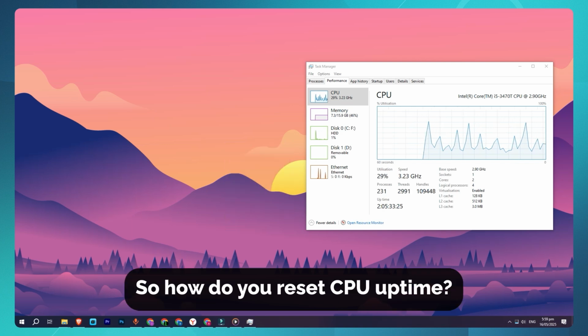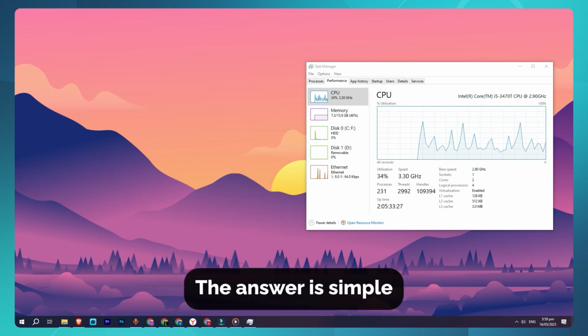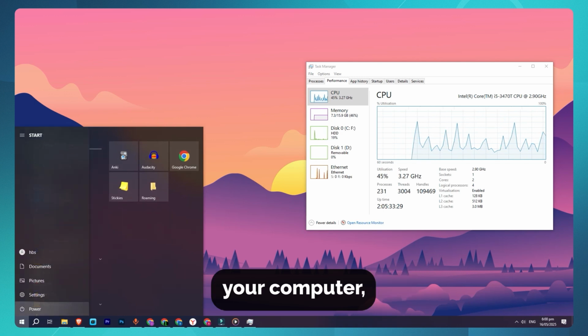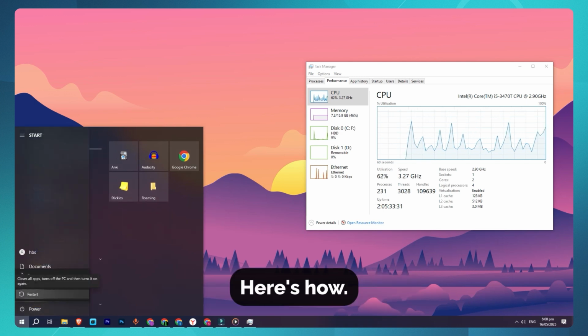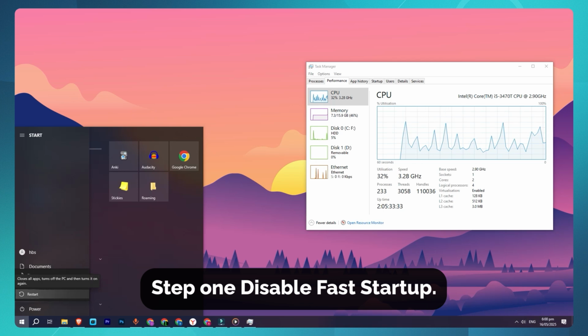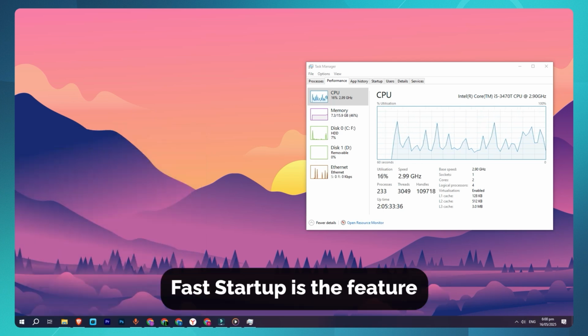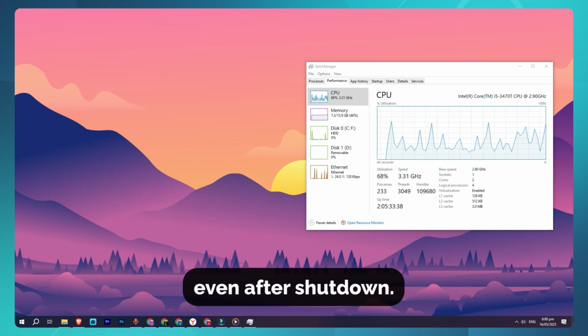So, how do you reset CPU uptime? The answer is simple. You need to fully reboot your computer, not just shut it down. Here's how. Step 1. Disable fast startup. Fast startup is the feature that keeps your uptime going even after shutdown.